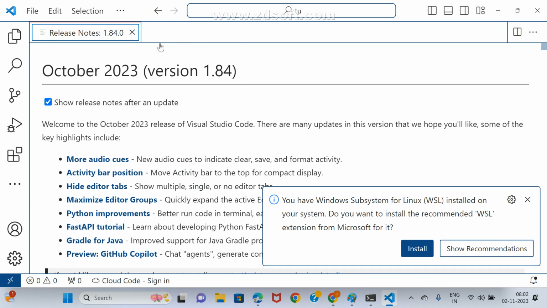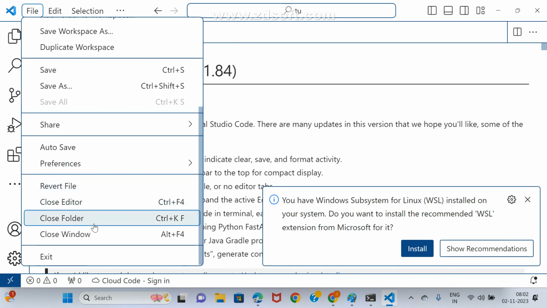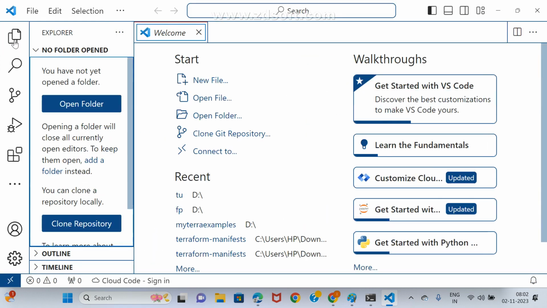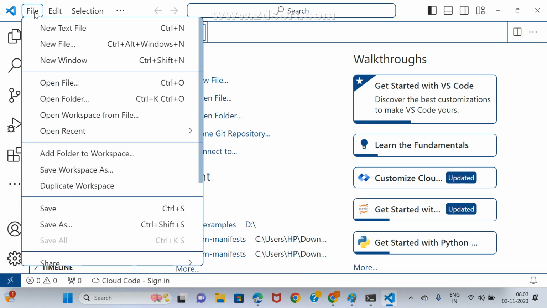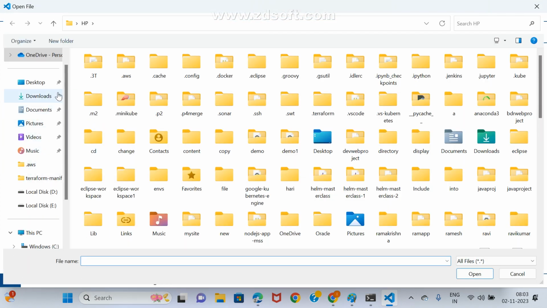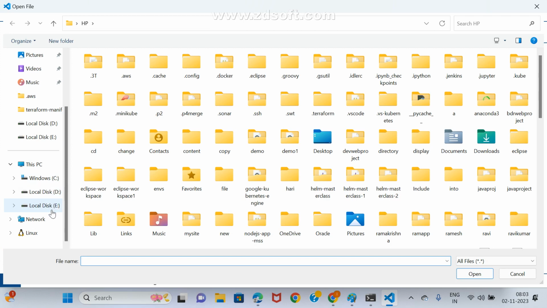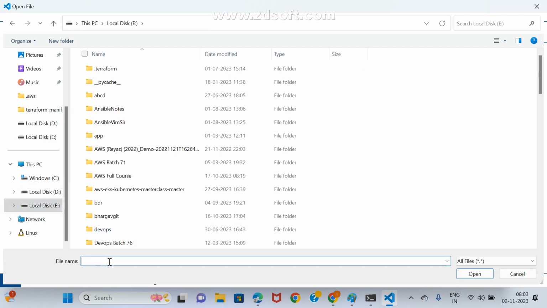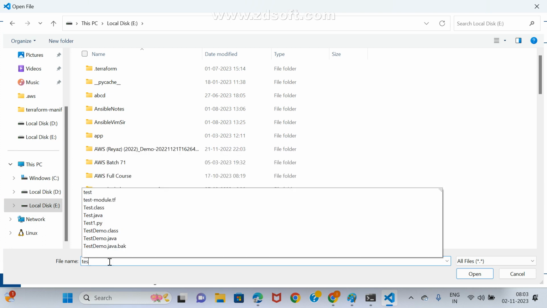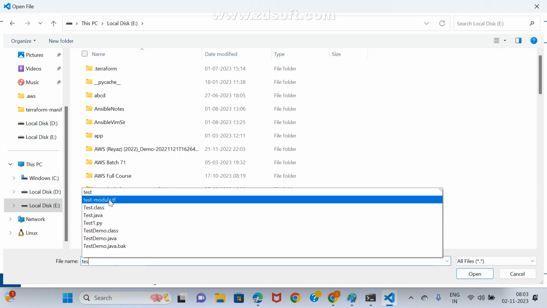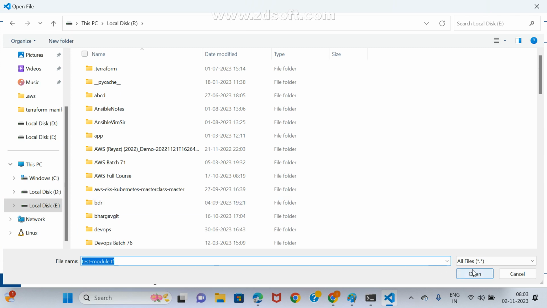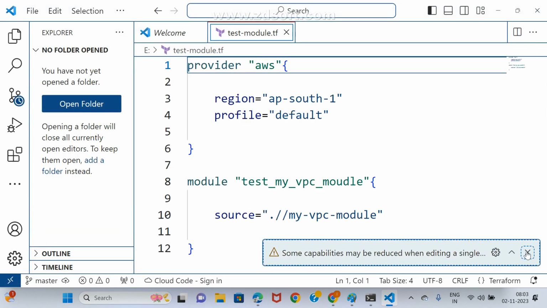Where is the close option? I want to close this file, close folder. Yes, open it, not open folder. Our intention is file only, only file. Where is the open? Open file. Which file do you want to open? In the E drive. What is the name? Test, I think. Test Terraform test module.tf. That's the one. Open it. This is our code.